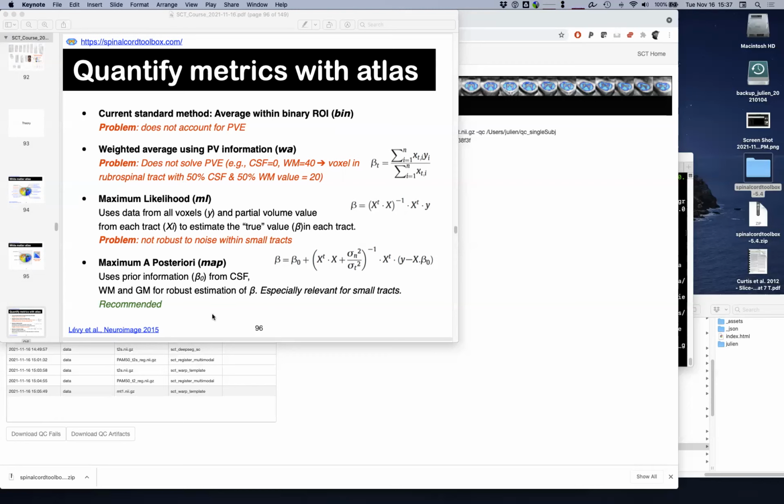And alternatively, there are methods using Gaussian mixture modeling that can be used to estimate the true value within the region of interest. So here we benefit from the fact that the metric is measured within thousands of voxels, where the partial volume for each compartment, which is the white matter, the gray matter, the CSF, is known. And then we can use maximum likelihood estimation to estimate the metric value within each of the compartments of interest. That is a good and reliable approach, but it's not robust to noise within very small tracts. Okay.